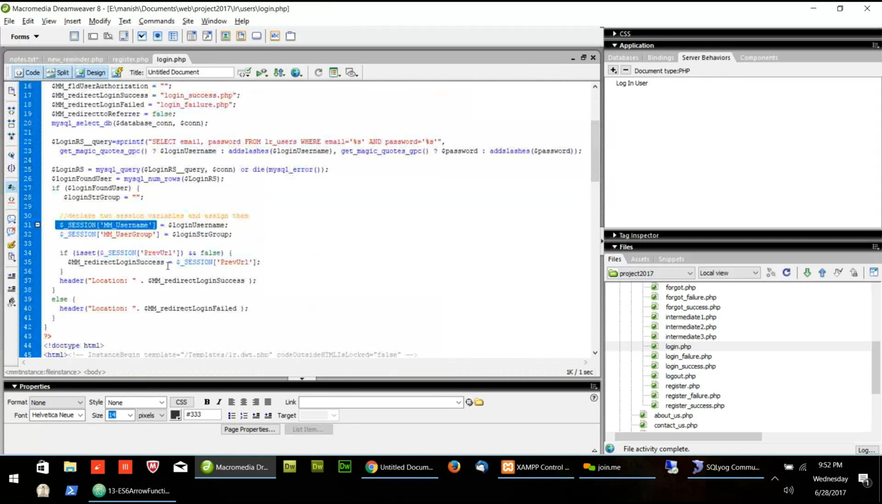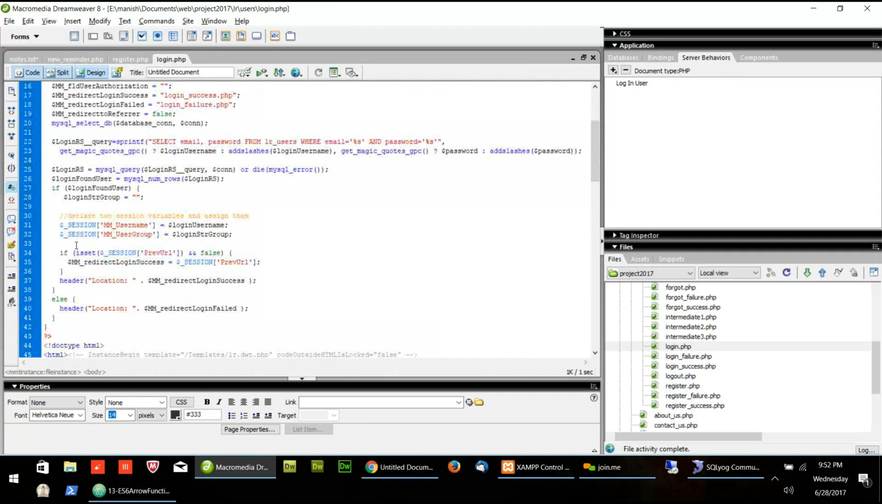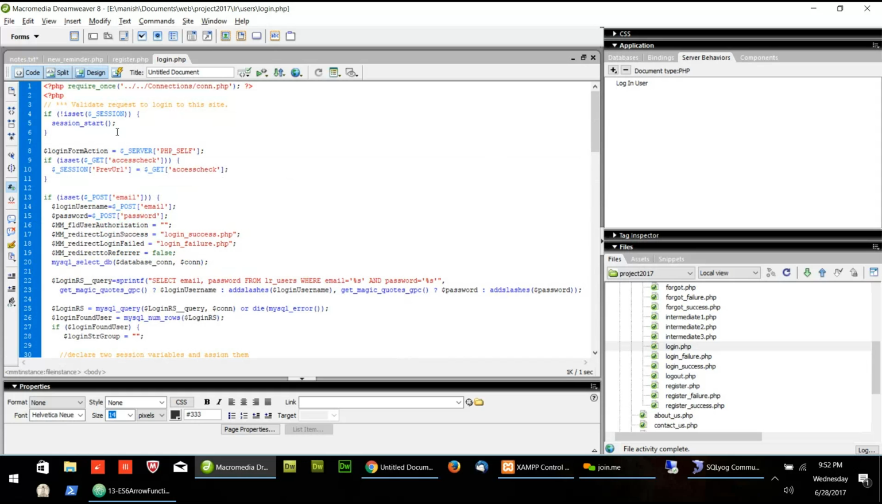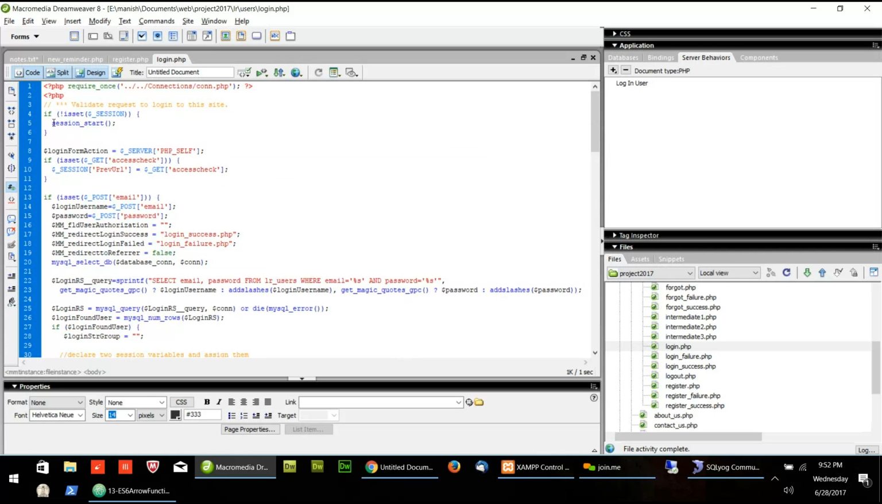And if you go top, it is saying session start. Session variable can only be accessed if in the top of the page you mention session start. If you don't mention session start, even if you use session variable like this $_SESSION, it will not work. It will give empty value. It will not understand what is the meaning of session. So to use the session variable on any page, we have to start in the top with the session start.